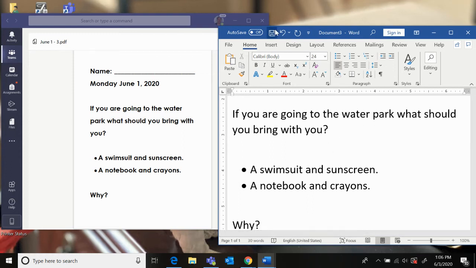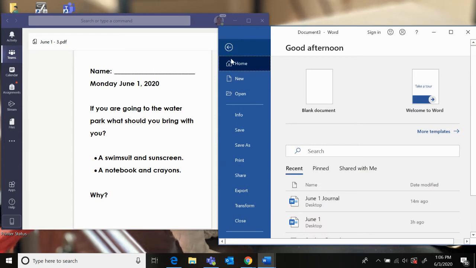Now that you have it typed, you're going to save it. You can click Save here, or you can click File, Save, or Save As. Either one will work.